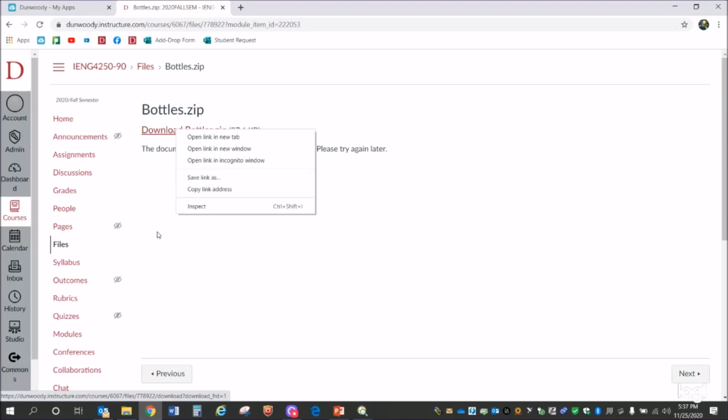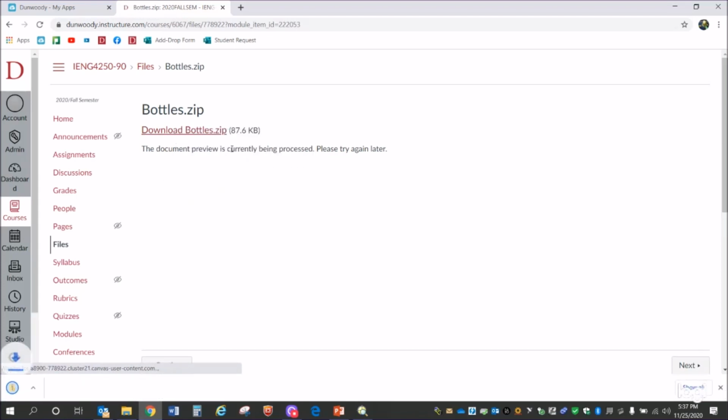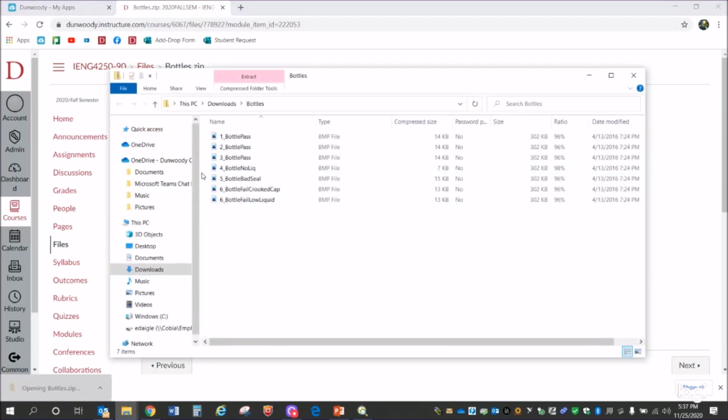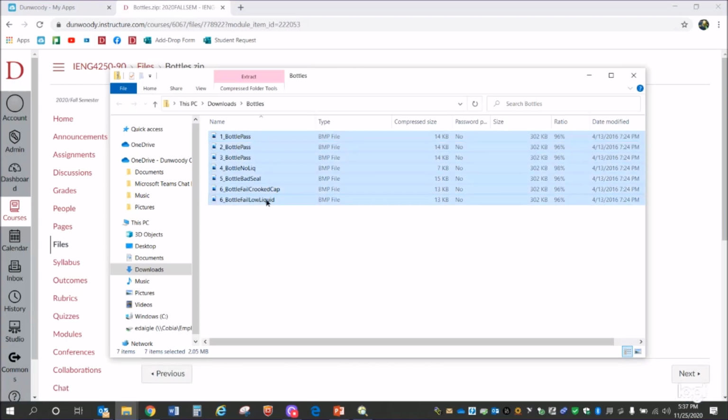I guess I could open it, can I? Yeah, there it is. If I just click on it, it'll open, and then you can open it up. What I want you to do is copy those, I think there's 7 images in there. Copy those images out of that zip folder.